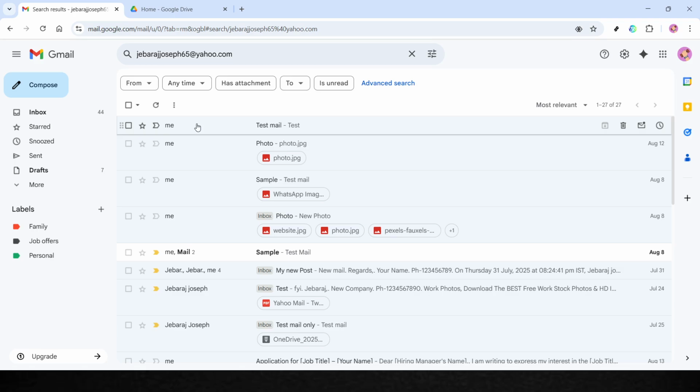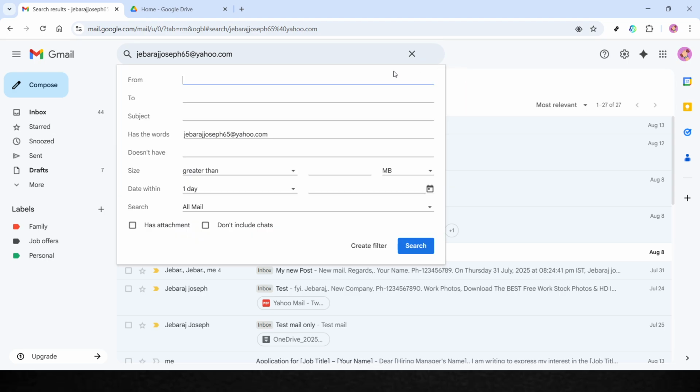Next, after typing your search criteria into the search bar, you will see a small icon on the right side resembling 3 horizontal sliders, which is actually the Show Search Options button. Click on that icon to expand the search filter options. Here's where you can really fine-tune your search. You have the ability to specify sender, recipient, subject, or include words, as well as many other options.